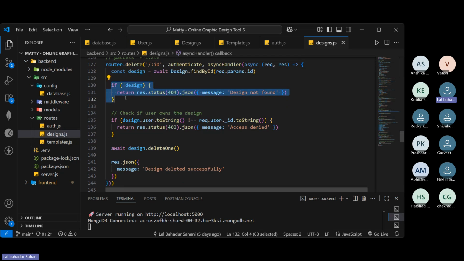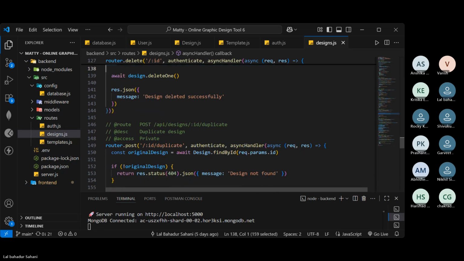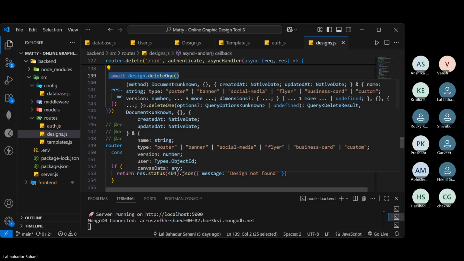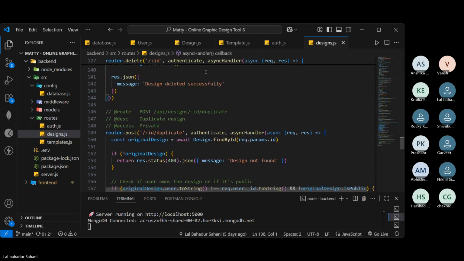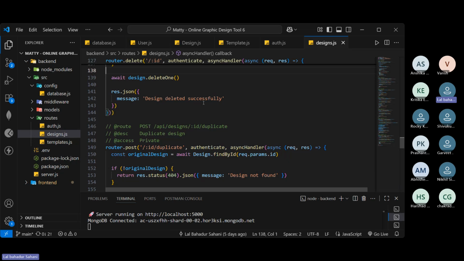After that, here check if the design exists or not. If the design does not exist, then it will throw the message "Design is not found." Then after, here also check whether the user owns the design or not, and after that we save the deleted design. Here deleted the design using the deleteOne method. If the design is deleted, then it will give the message "Design is deleted successfully."